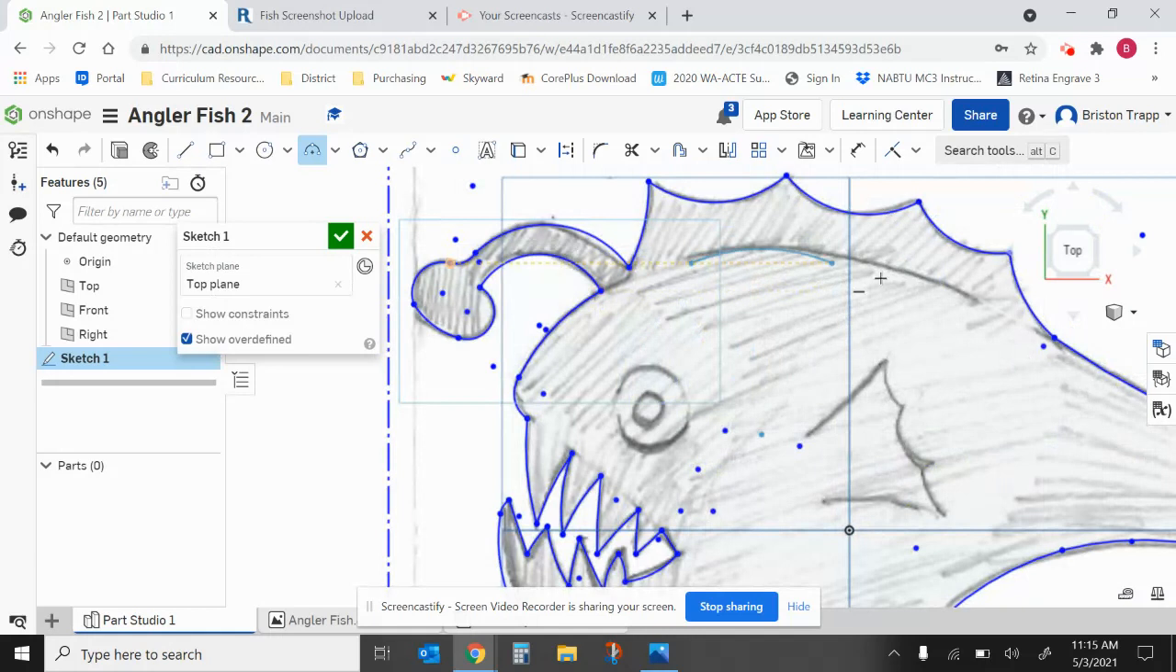Then I'm going to do the detail lines next, and these lines should not touch the outside line.